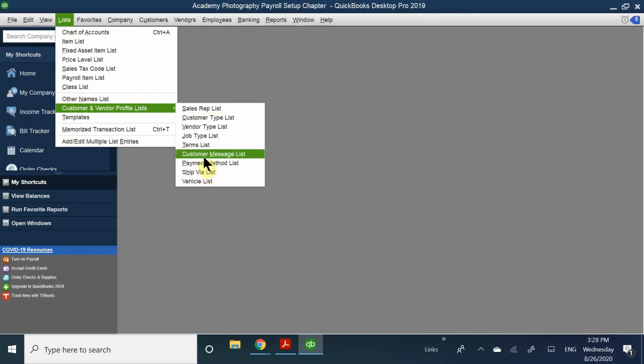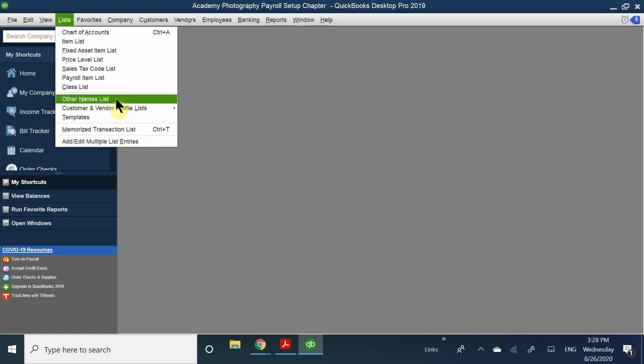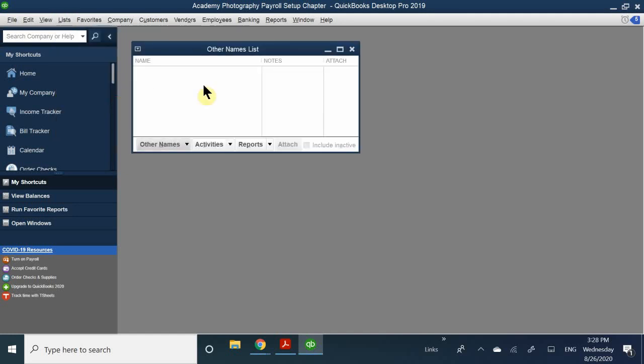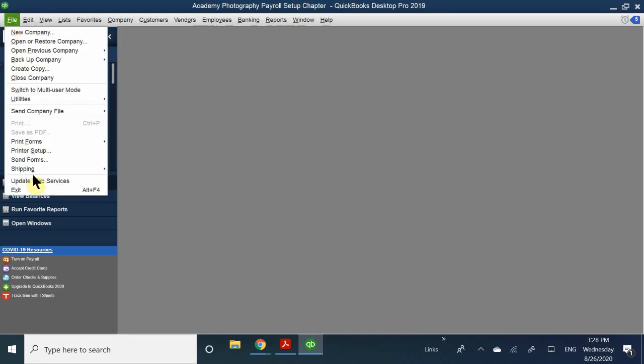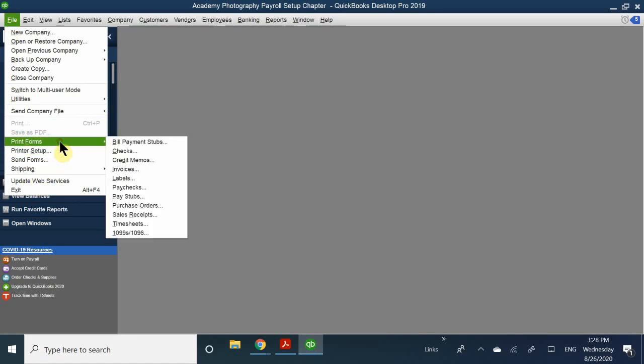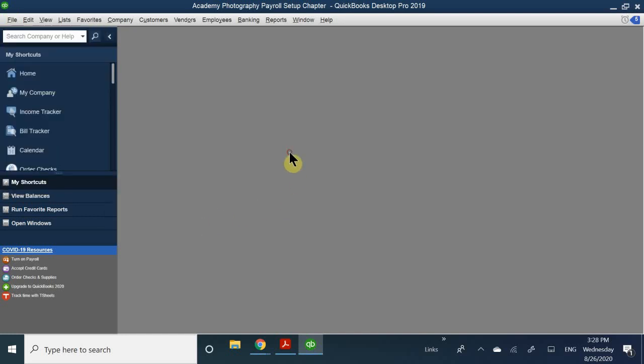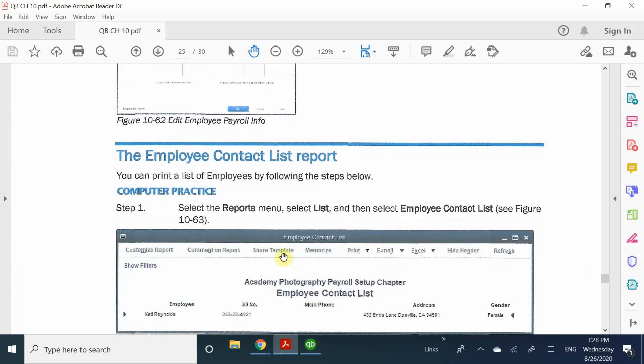Hold on, let me look for it. I don't even see it. Payroll, memorized reports, temporary, other names list. Maybe it's under other names list. Let me see. Oh, let me see if it's under print forms. Print forms. Okay, I'm having difficulty.